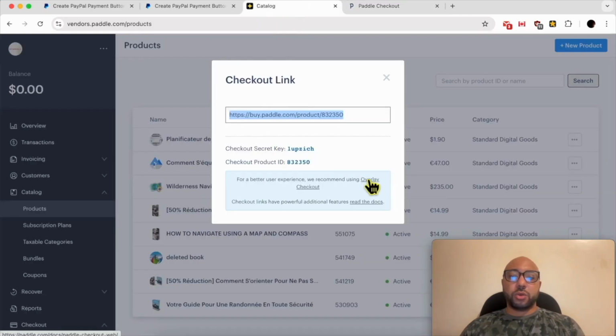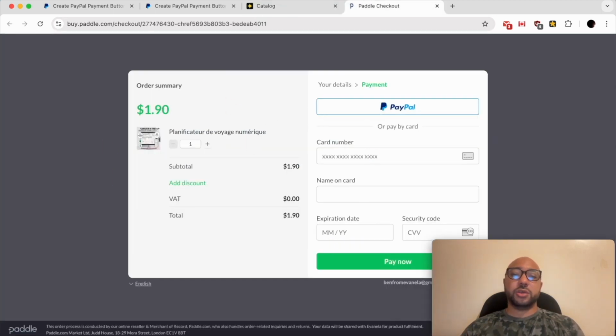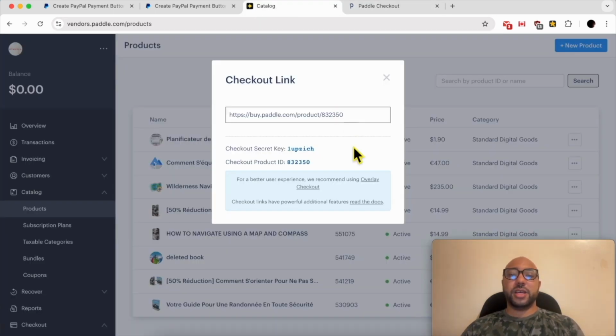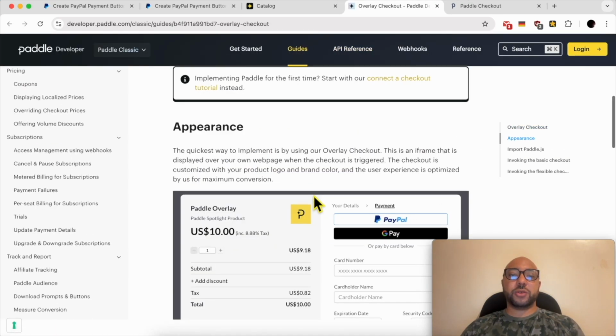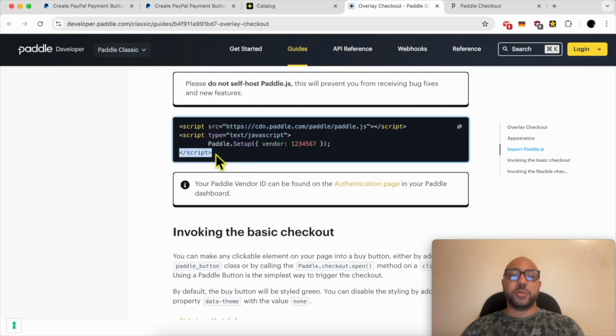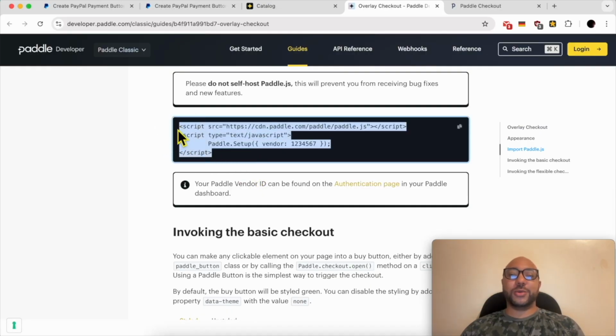You can also go with overlay checkout, which means after hitting the buy now button, this new window will pop up. If you want to go with the overlay checkout, I can't explain it for you because it requires playing with the code, which I don't know. From my experience, if you have a WordPress website, paddle.com offers an official WordPress plugin that integrates your account or your product with WordPress. So you get the overlay checkout without touching the code.